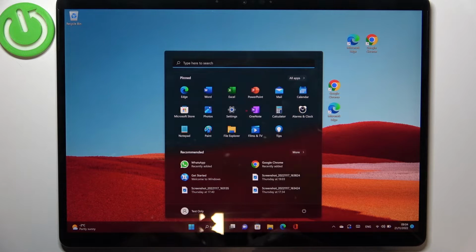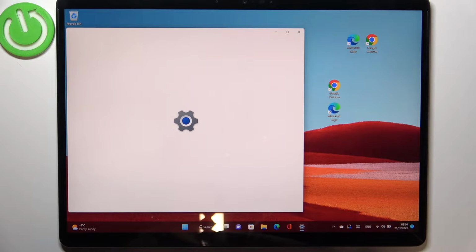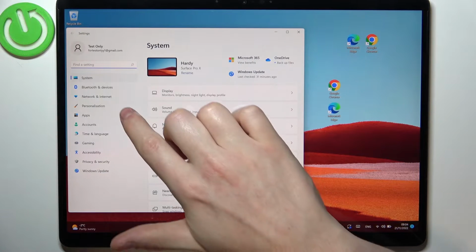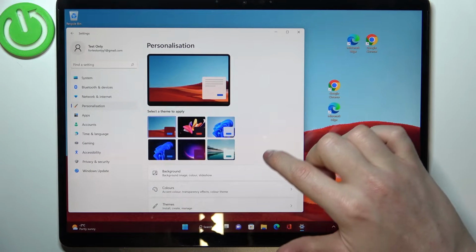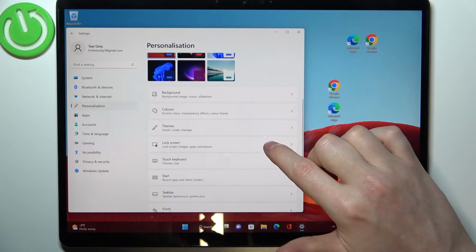To do this, open up the Start menu, go to Settings, find Personalization, then scroll down and go to the Lock screen.